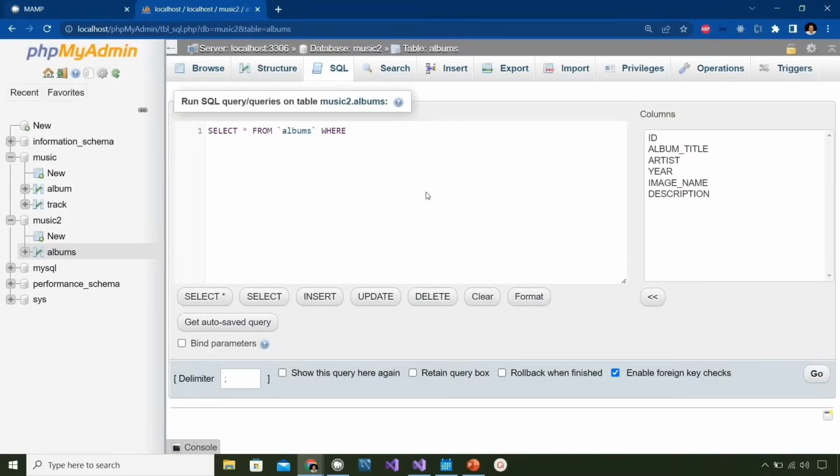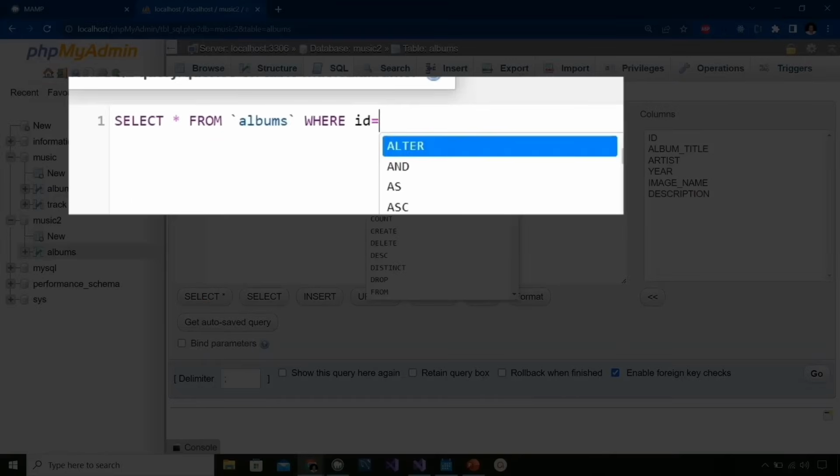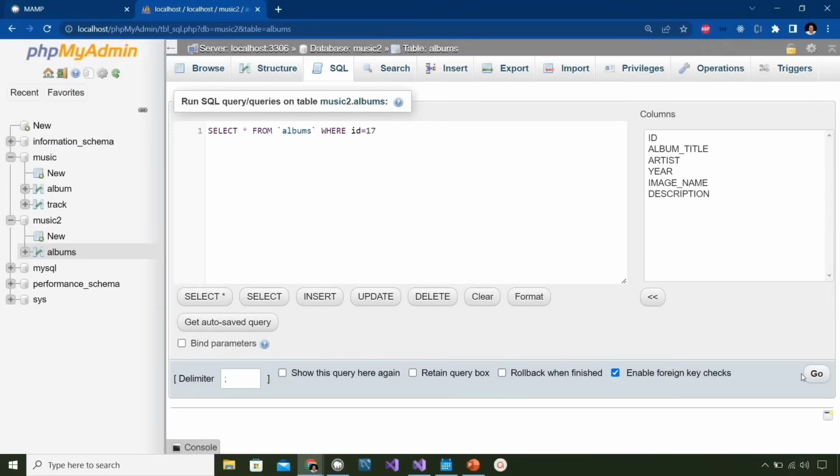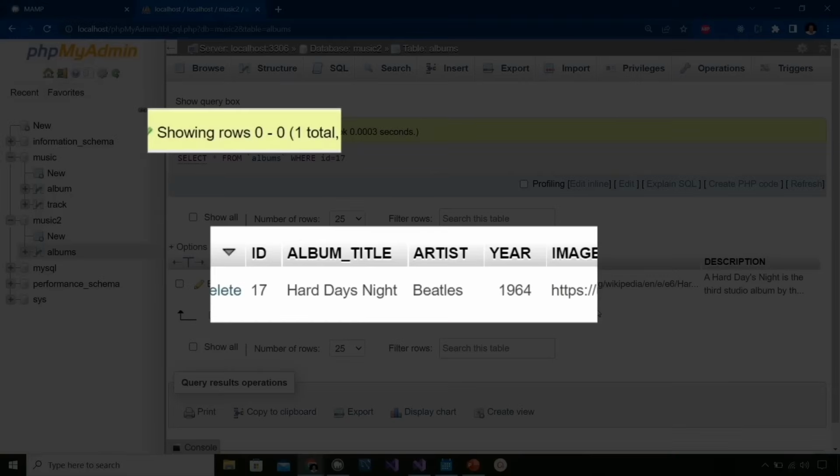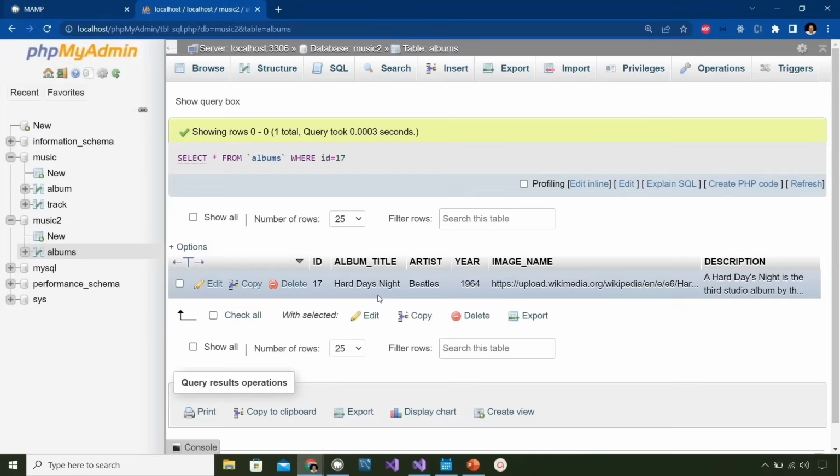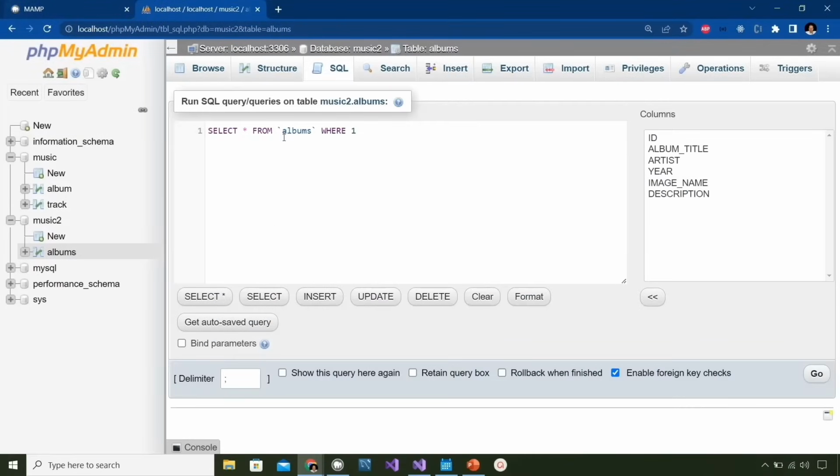Let's try a different search. I'm going to say where ID equals something else. I'm going to put in 17. I believe 17 is one of my albums. Let's click Go. And sure enough, it looks like A Hard Day's Night in my collection is number 17. So that is one way to do a SQL statement.